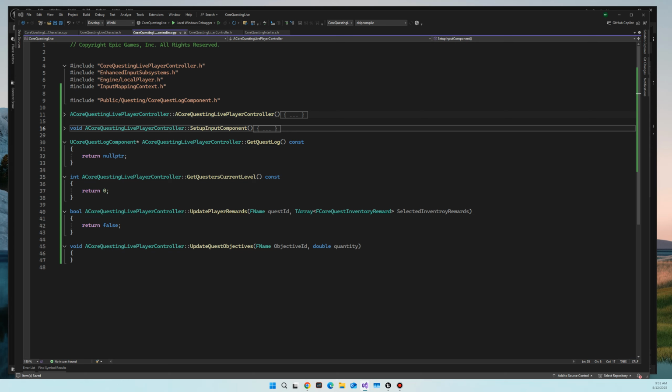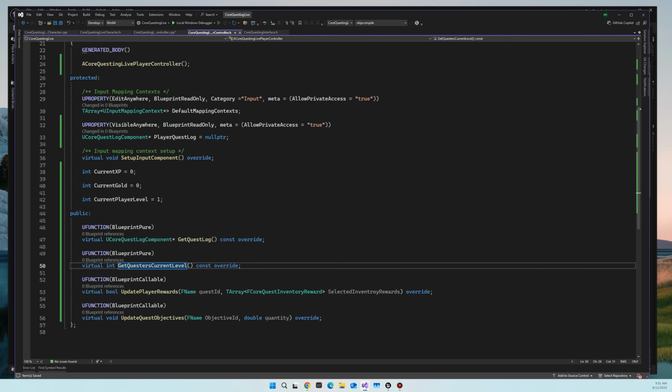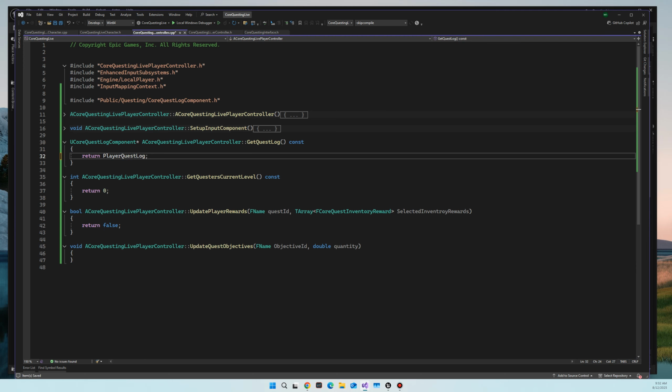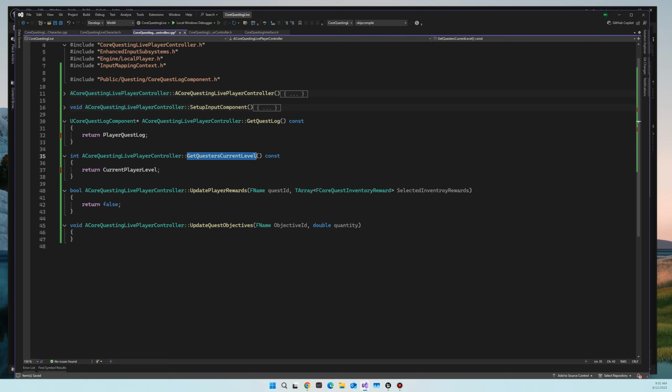So there's the player quest log. The constructor constructed it, and then when this function gets called, we can pull it back. Current player level, again, is mostly going to be used when we start looking at giving out quests, and we want to check dependencies on that quest. We'll use that function there.